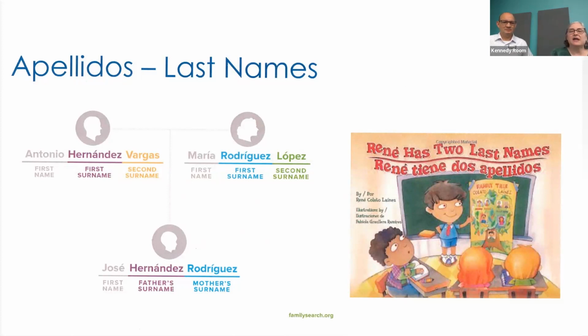And then there's a really cute children's book that Jose shared with me that is on the slide, Rene Has Two Last Names. It walks you through at a very good introductory level. We do have this in our collection here at the library, and you're welcome to check it out.